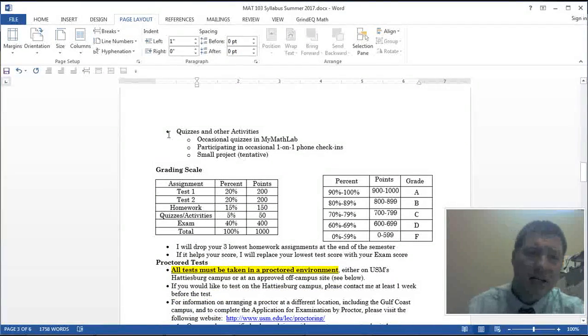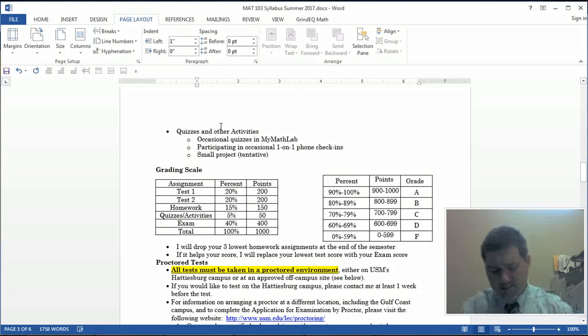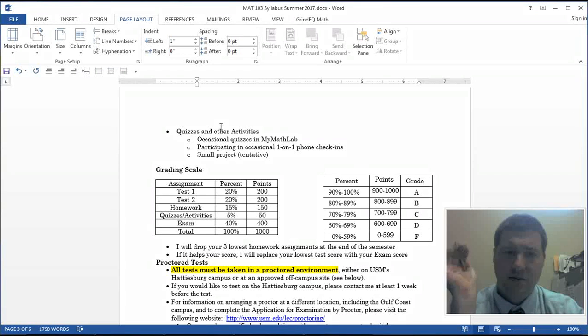And finally, quizzes and other activities. I don't have quizzes for every unit. I did at one point, but students said it was too much, so I removed them. Last semester, I had a lot of students come to me and say, we want some more assignments, so I added some back in. So we've got some quizzes, not every week. They're kind of sporadic in there.